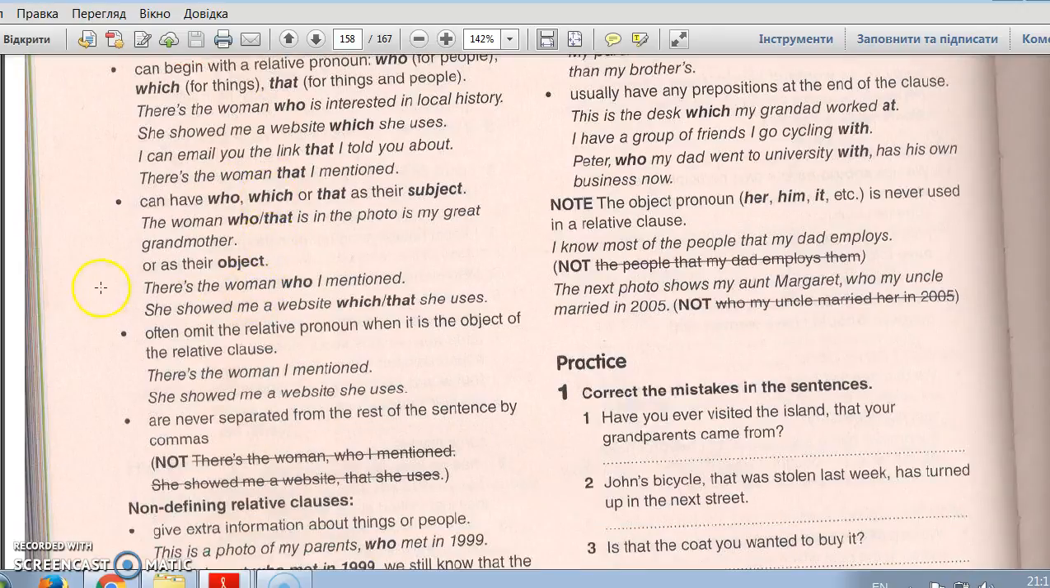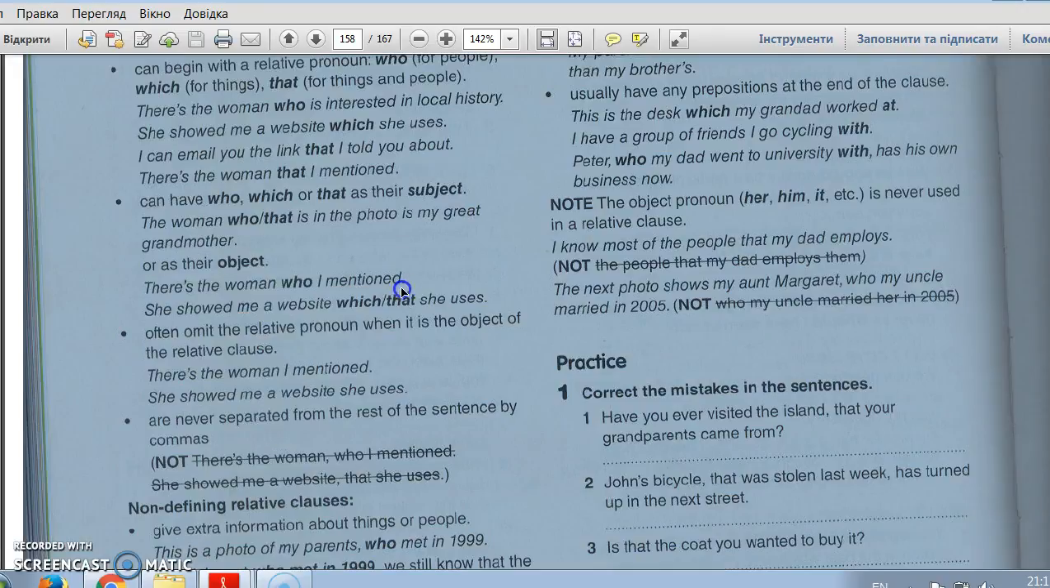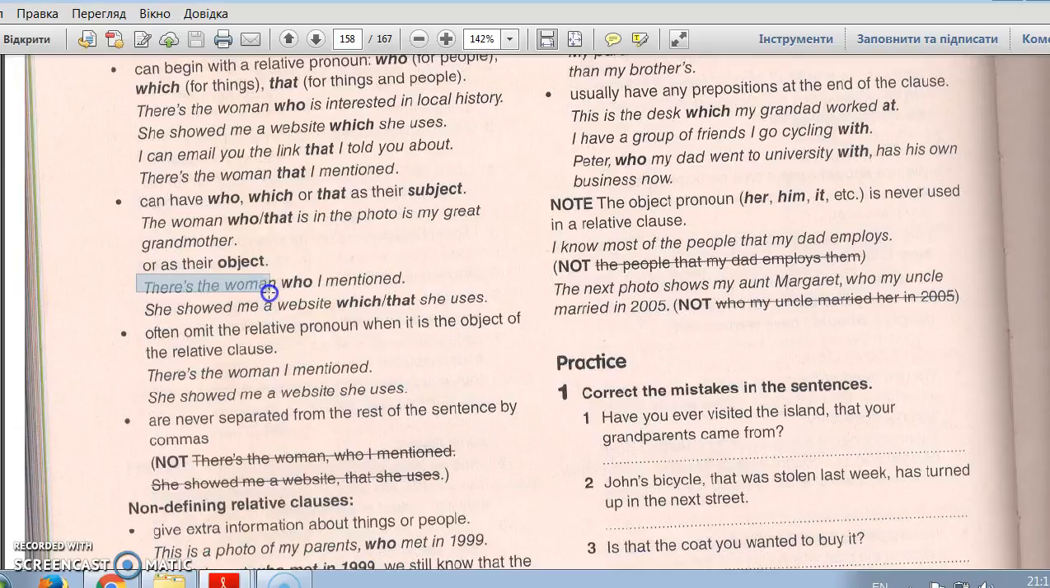Let us look at another example. There is the woman who I mentioned. In this case, there is the woman is the main clause, and who I mentioned is a relative clause. As you can see, in this clause we have subject I, predicate mentioned, and object who. Such objects can be omitted. We can say the sentence without it. For example, there is a woman I mentioned.